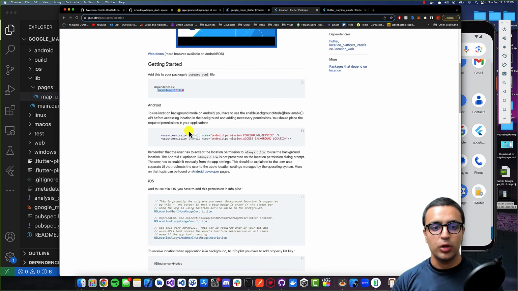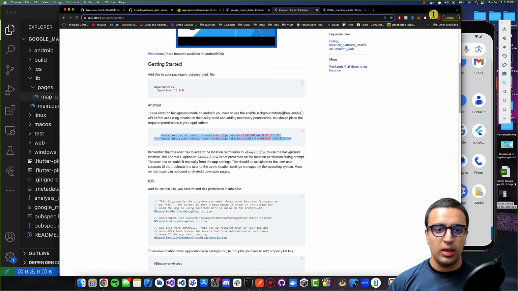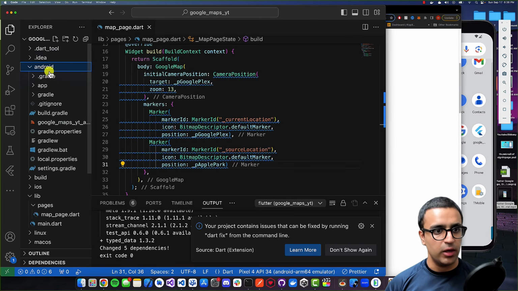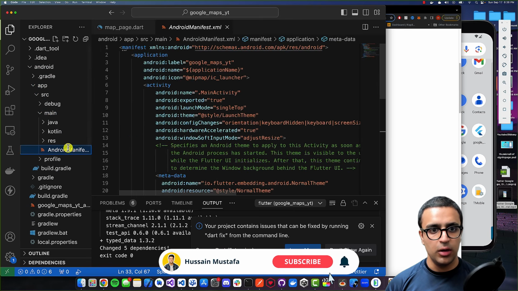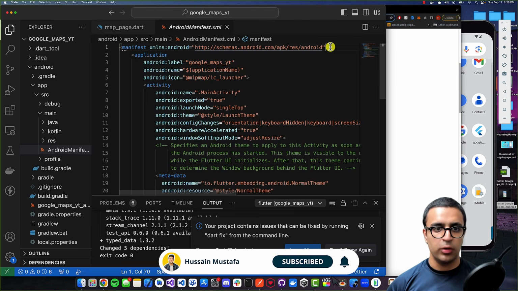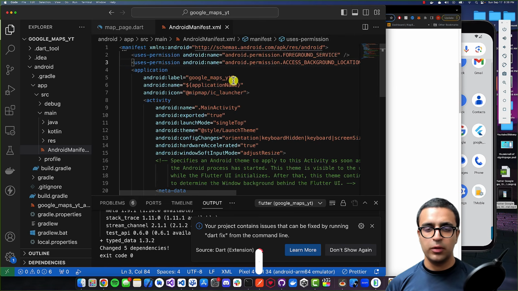So for Android, what we're going to be doing is basically going to the AndroidManifest.xml file. And inside of the manifest.xml file, so let me just quickly go to that: android, app, src, main, AndroidManifest.xml. After the manifest, you are going to be placing the uses-permission clauses here, and this is basically going to be requesting the appropriate permissions from the user.